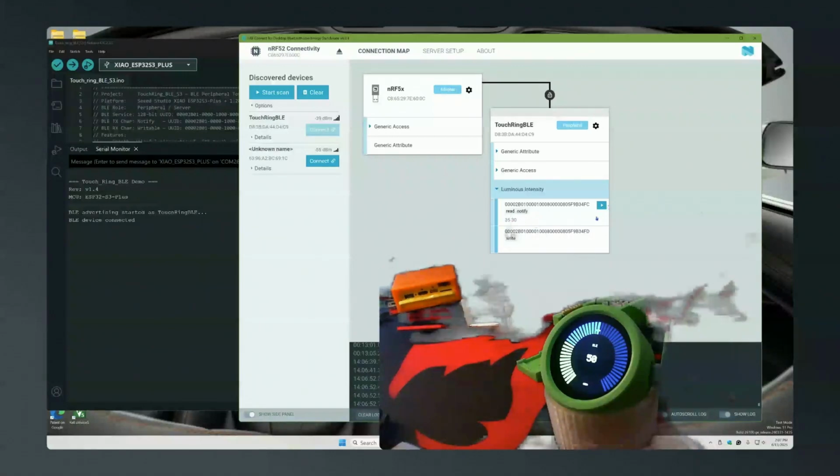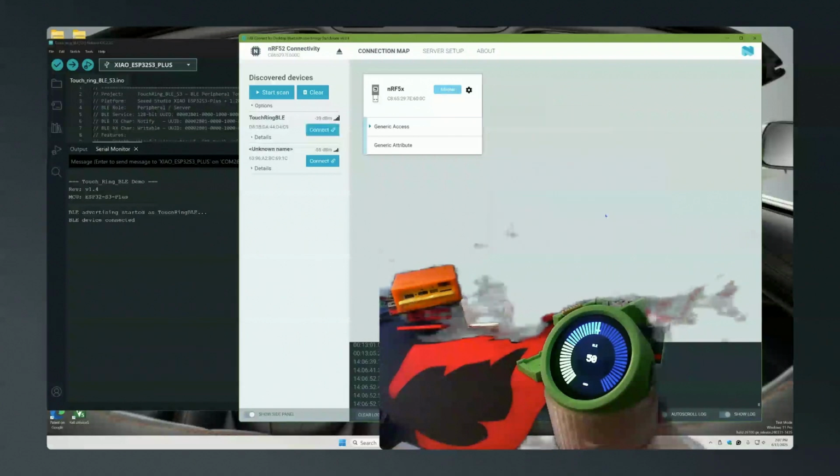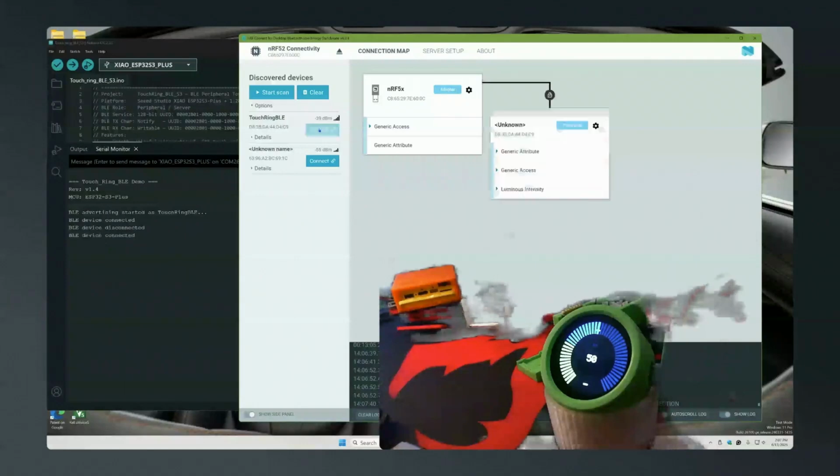And what you'll see here is when the device boots up, you get the little startup screen here. It's telling you that it's advertising, and then it's connected. Alright, that's because I'm connected here. If I just go ahead and disconnect, you'll see the indicator goes out on the display, and the device says it's disconnected. Right here it says disconnected. So now I'll reconnect. Device is connected.